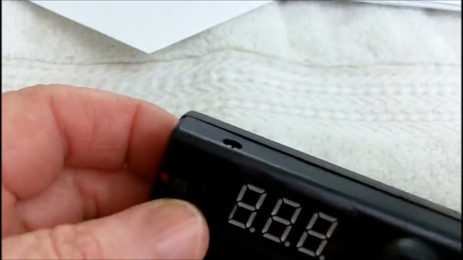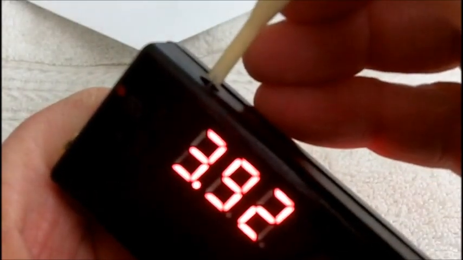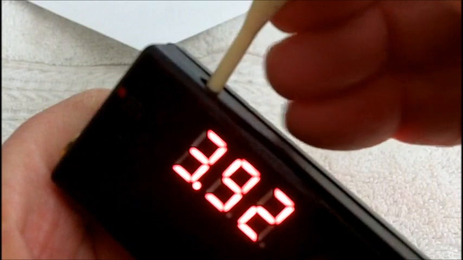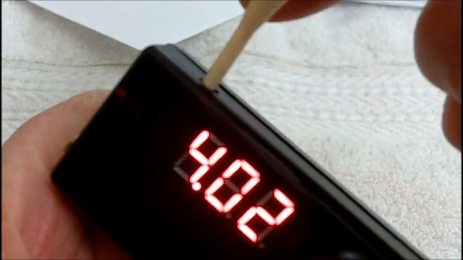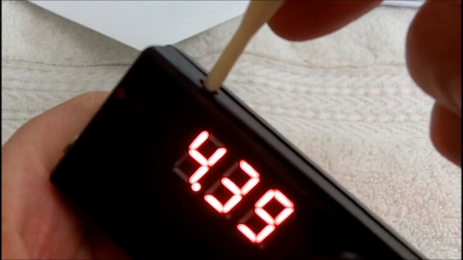I am debating whether I want a knob there, because I think with a knob there, I'm always going to be bumping it when I'm vaping. So I think maybe no button. But anyway, let's look at this. 3.93, and go up and up. So, whatever I want.